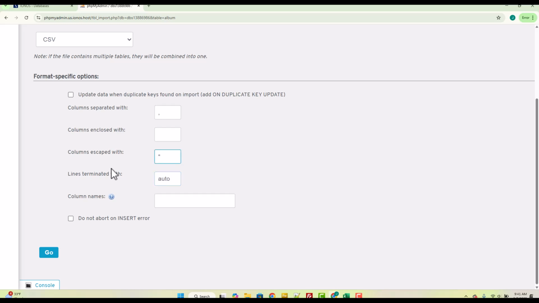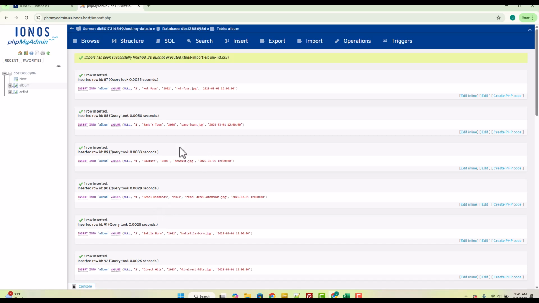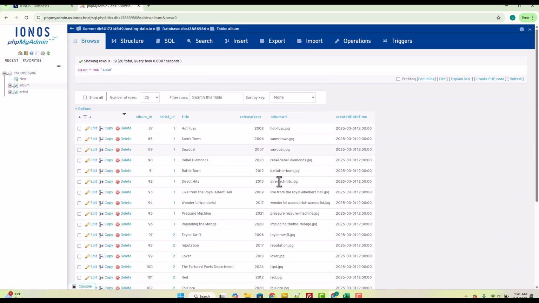I'm just going to hit Control-Z a bunch of times and get back to auto. Column names we're not going to specify. So we've got our data, we got our parameters, we're going to hit go. We're going to cross our fingers and it looks like it worked. So 20 queries executed. If I were to go browse, here we have all our data.